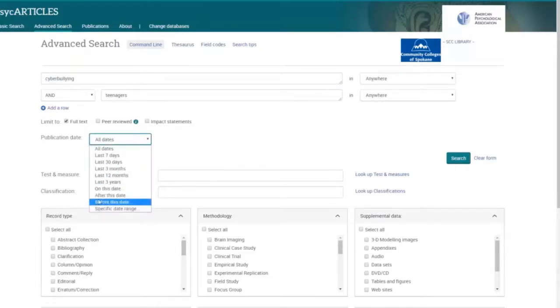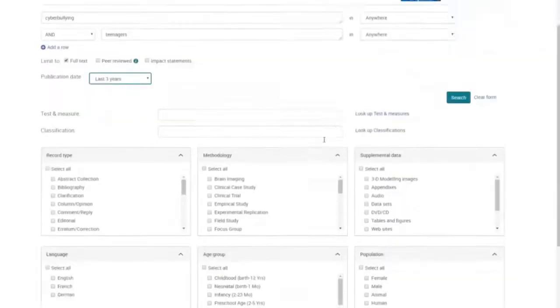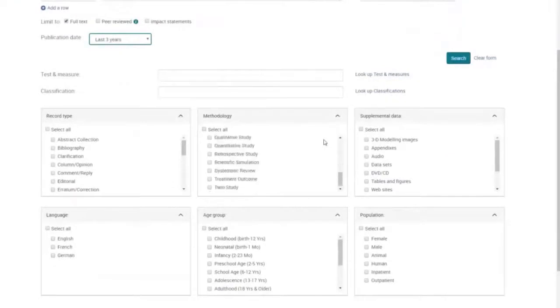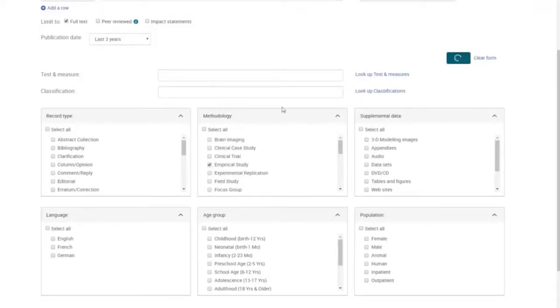From here, you can narrow down the date publication. So if you're required to have something within the last 10 years, 5 years, let's do the last 3 years just for an example here. It is also important to note with PsycARTICLES that you can limit your search results by methodology. So if you're looking specifically for a clinical trial, an empirical study, focus group, this lets you have that extra capability of narrowing down.